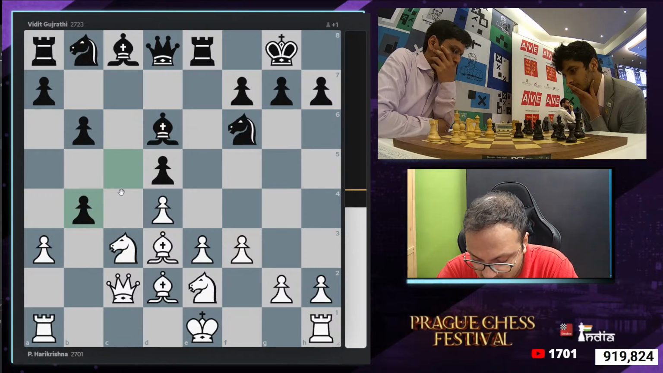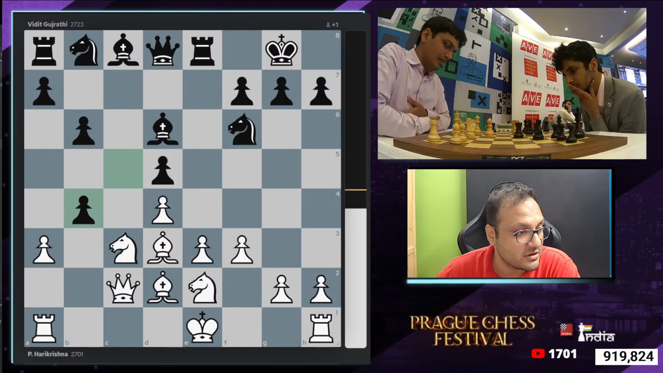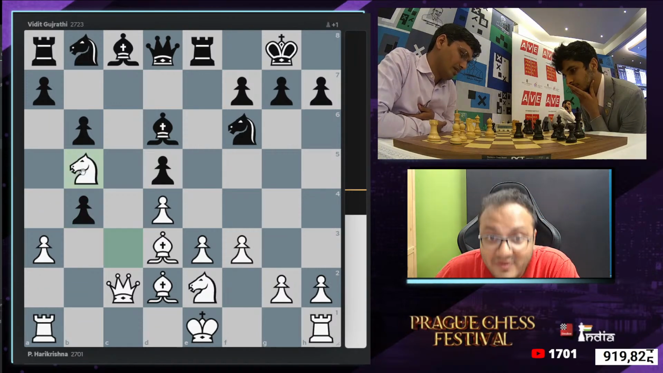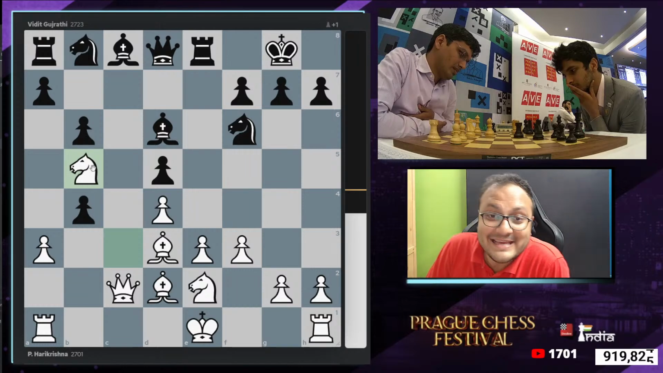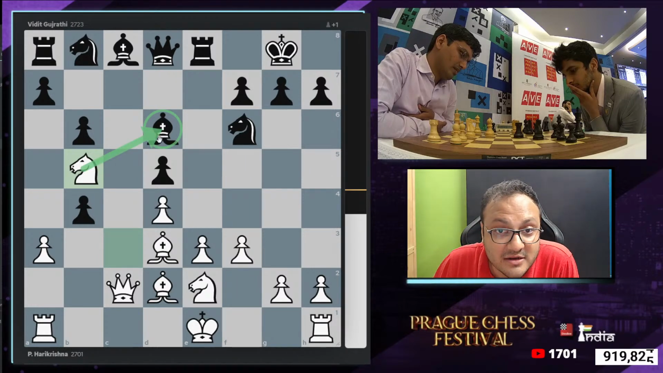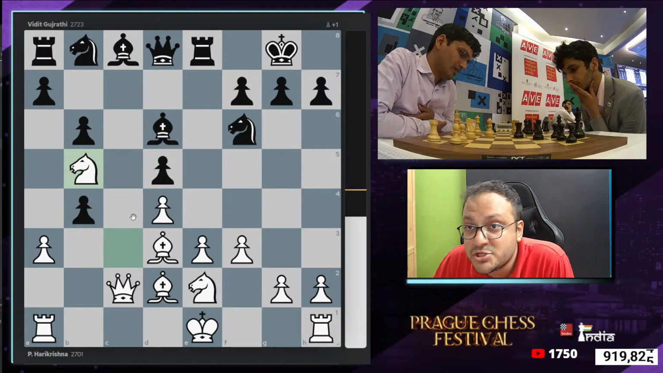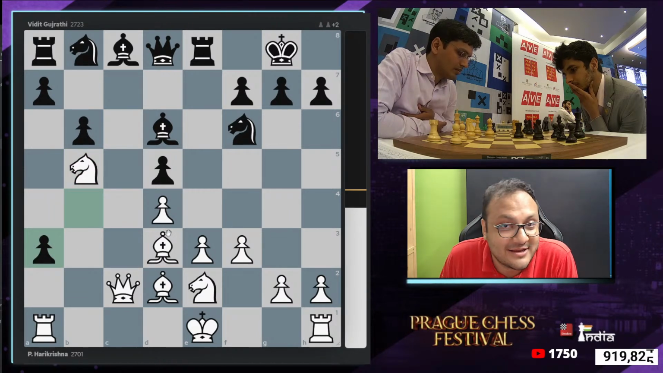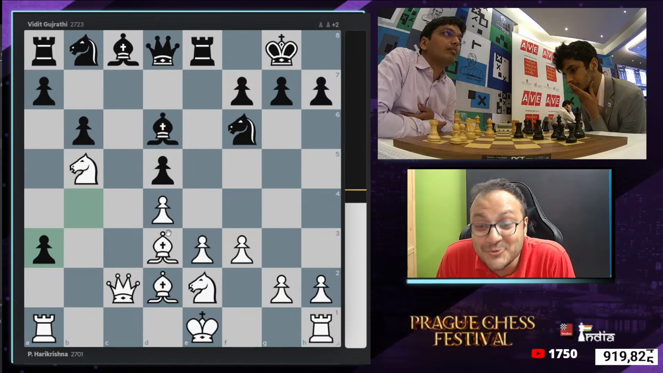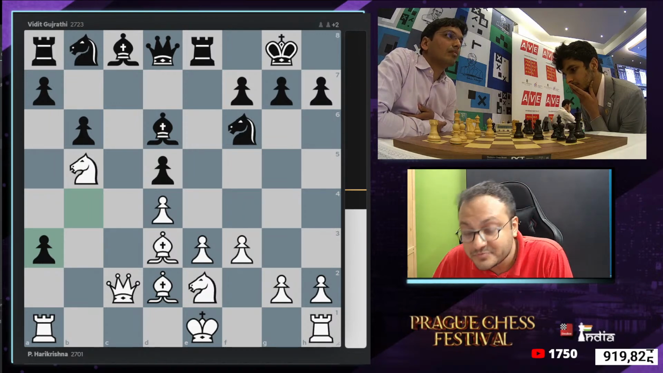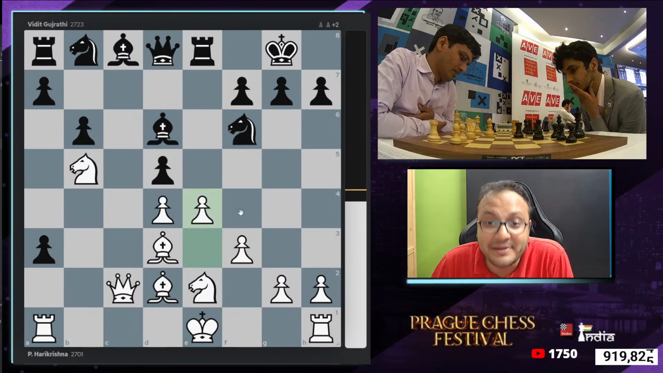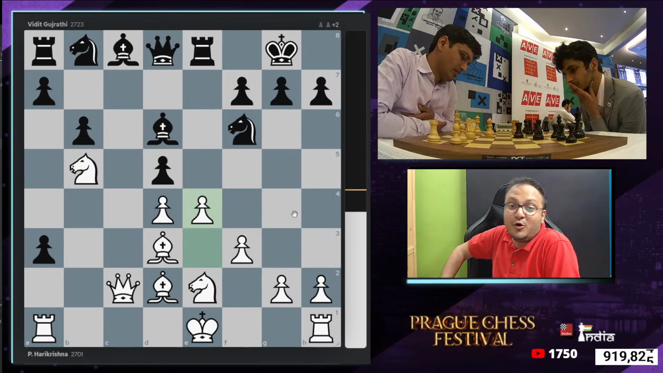And now Harikrishna, after c takes b4 in this position, decided to play knight to b5. So now he is threatening to take here and then take this pawn with his bishop. So Vidit once again said, Hari, why are you giving me a pawn? I will take your pawn. So he took another pawn here with b takes a3. To which Harikrishna said, I want to break in the center with e4.